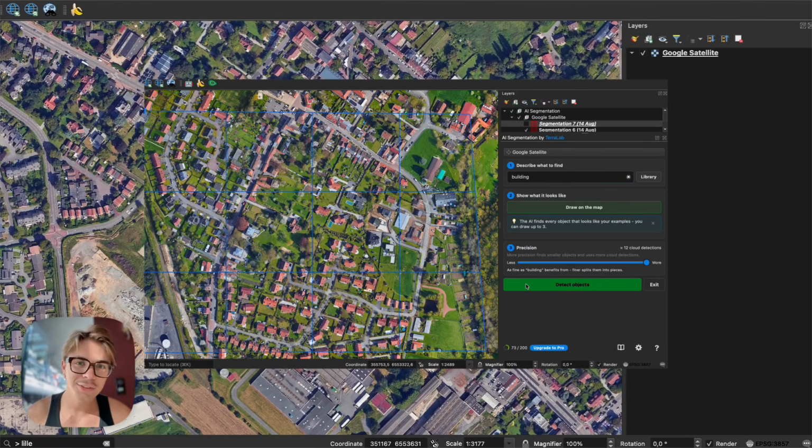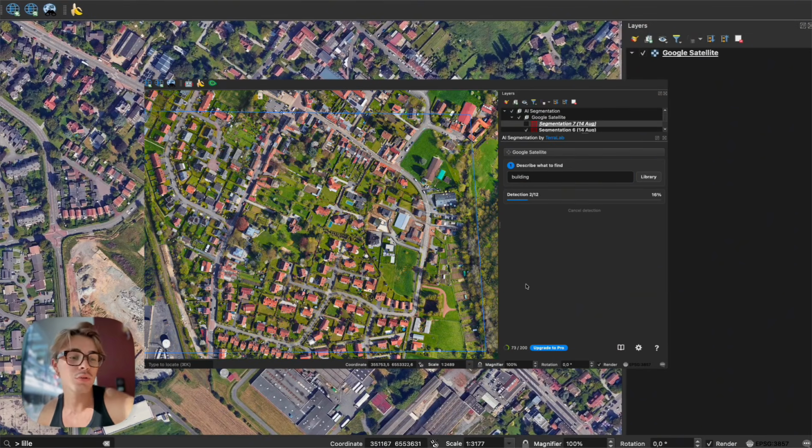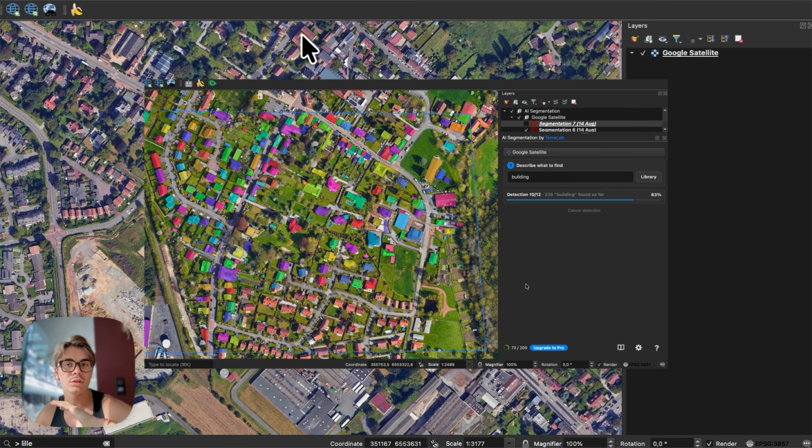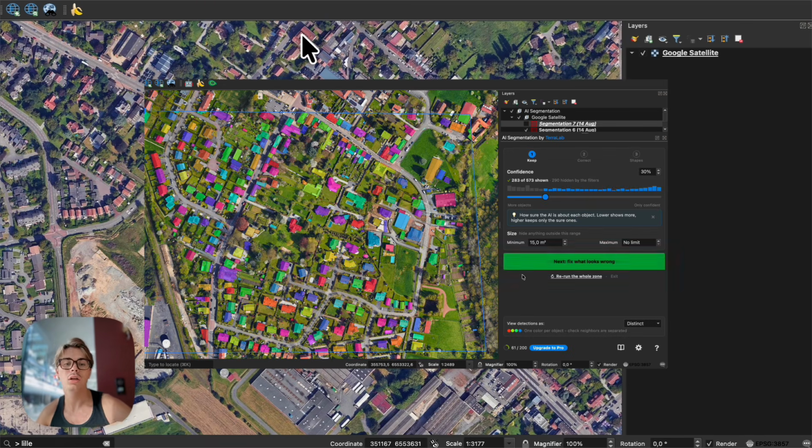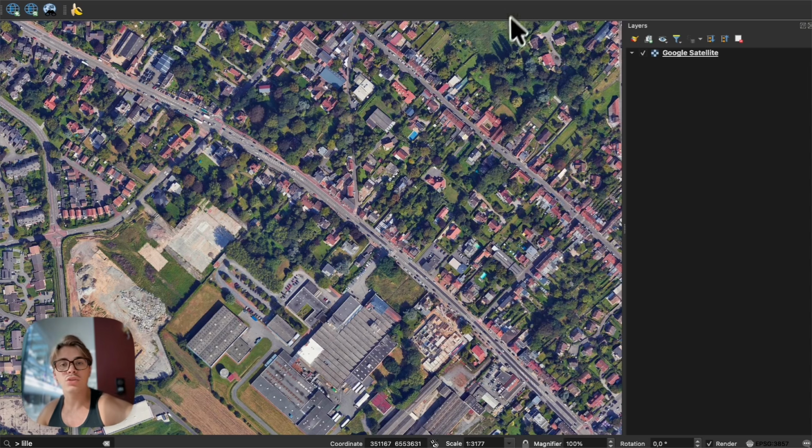Hello everyone. Today I'm gonna show you how you can use the plugin AI Segmentation in QGIS to segment anything in your aerial imagery. This way you can extract all the information from this house or these trees or this road, mostly everything, so you can have a vectorized output of them and work on it.